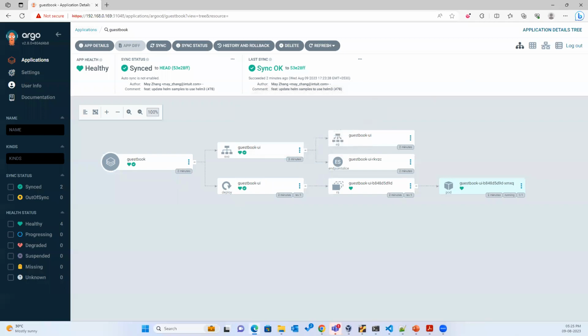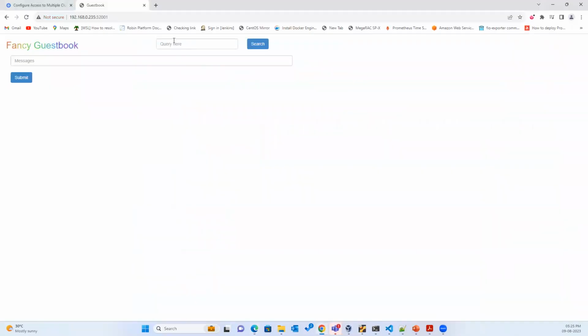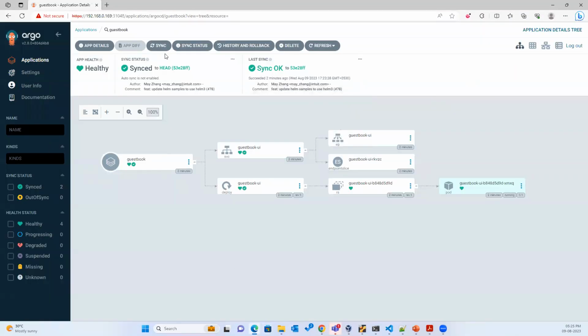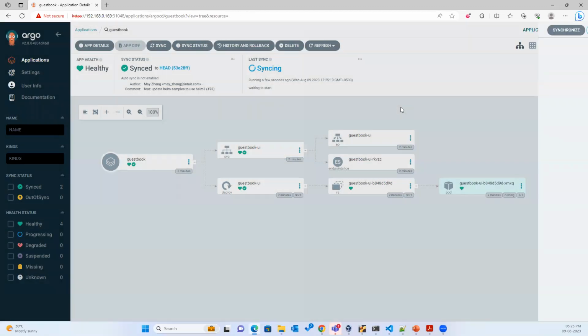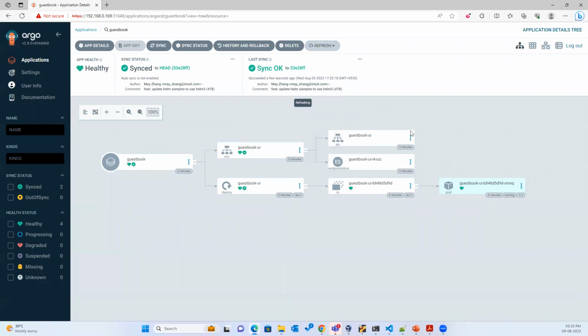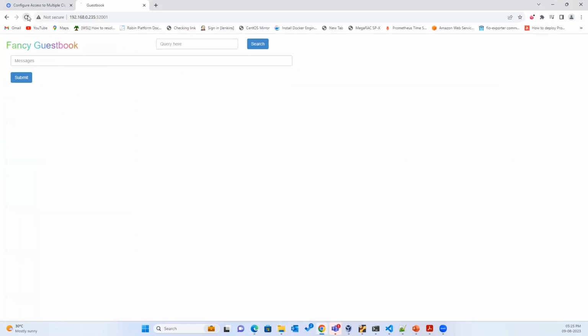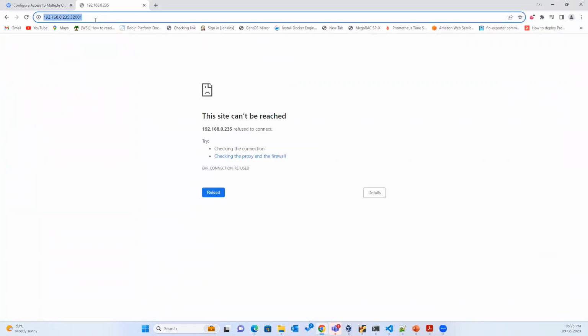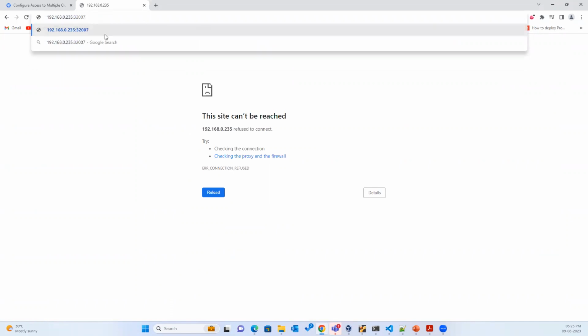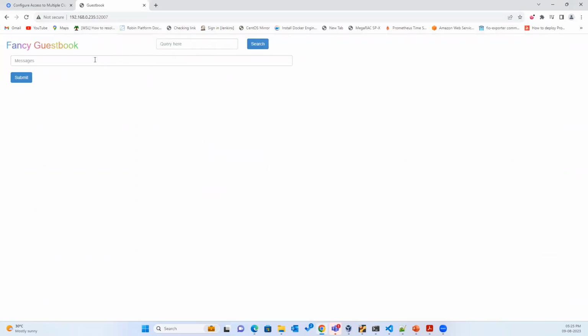Okay, if you go and access the application, I will just refresh. So it is changed, and now I can see the application is not accessible. So I will just change the node port to 7 and enter. You can see the application is accessible on this node port number. So that's it. That is how we can deploy the application onto the remote Kubernetes clusters.